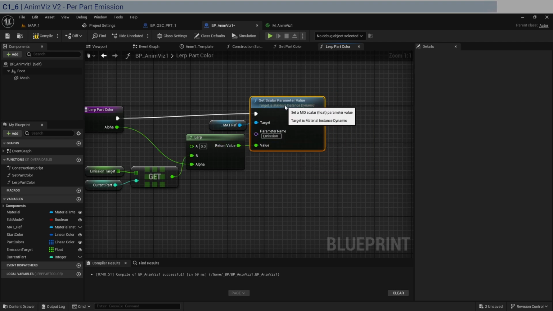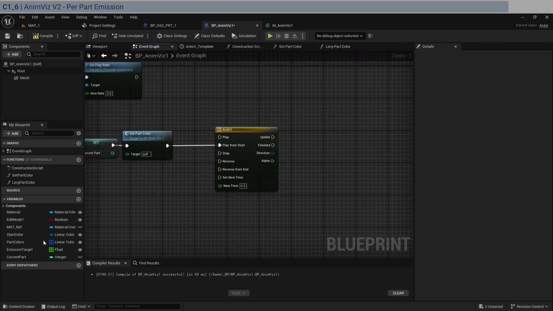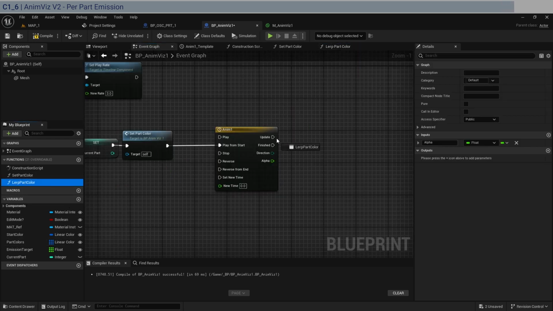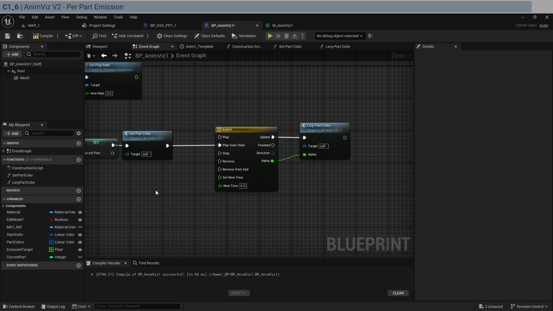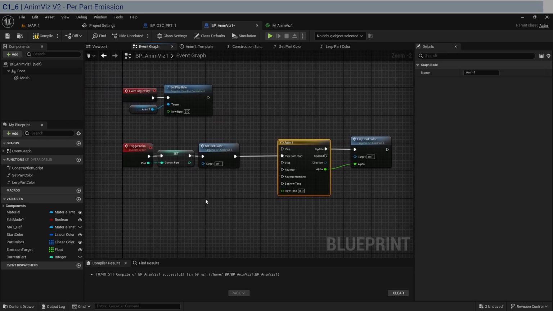Okay, that should look okay. And we can go to the event graph and then take this function and drop it in and just connect the alpha into here. And so for the material, this is done. So then we move on to the scale and the rotation.